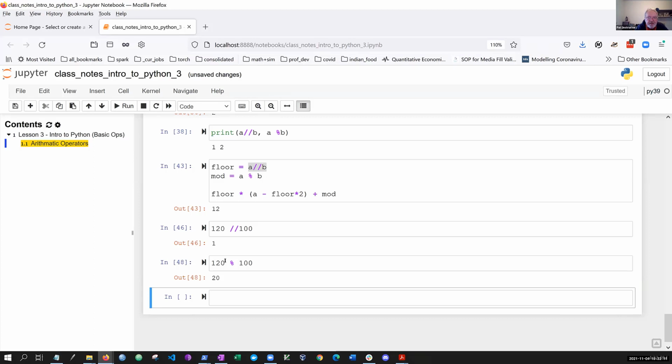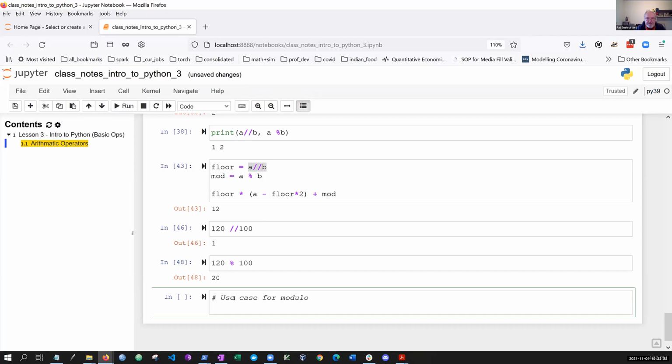Now, a use case for modulo is figuring out whether you have an even or an odd number. All right. So if you have an even number, 4, you can ask whether you can divide 4 evenly by 2.